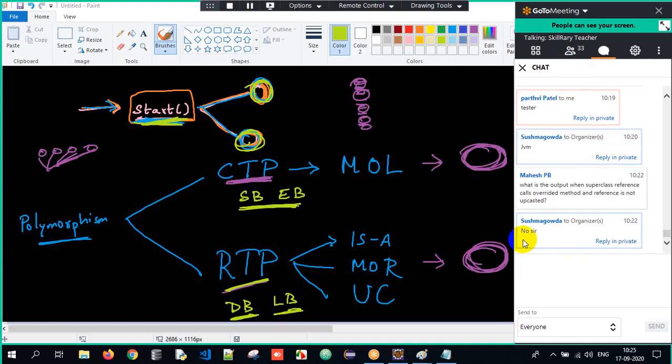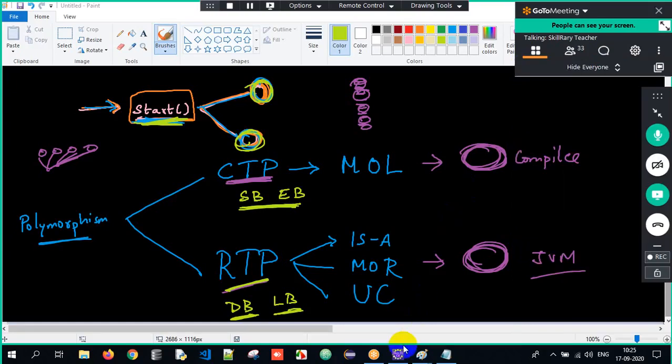What if the output when superclass reference calls overridden method and the reference is not upcasted? Okay, I hope you're just creating a normal object. Okay, see here, I'll tell you. I hope I got your question.